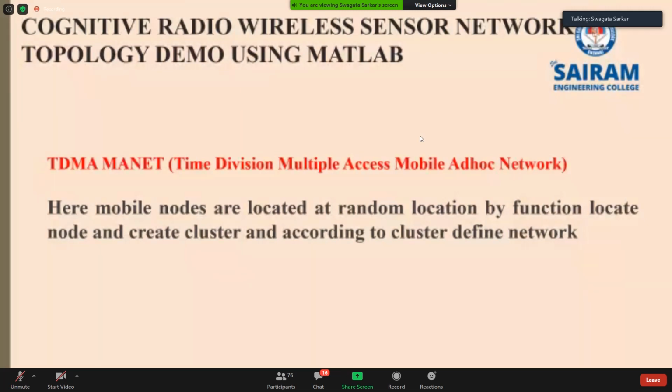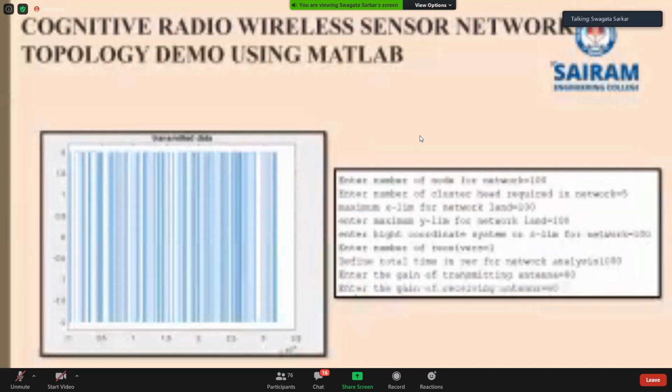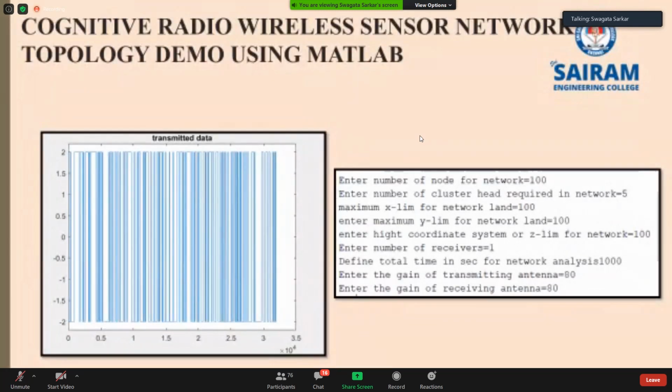You just have to write a few lines to change the network parameters. So here is the network. We have taken 100 nodes and 5 clusters. On the top left, the option is there. You just verify your code, then enter the number of receivers. I have given the XY axis.